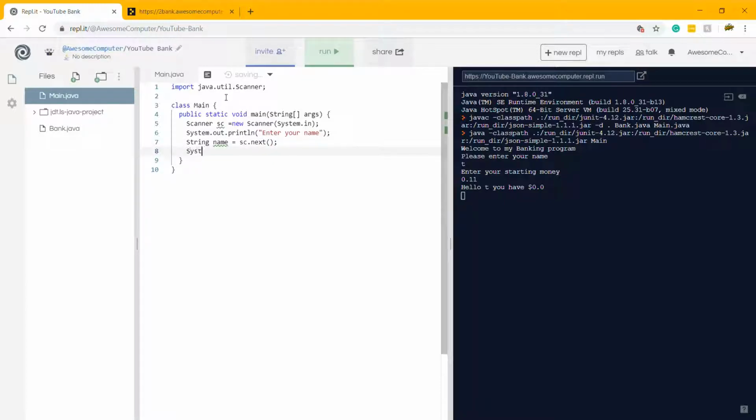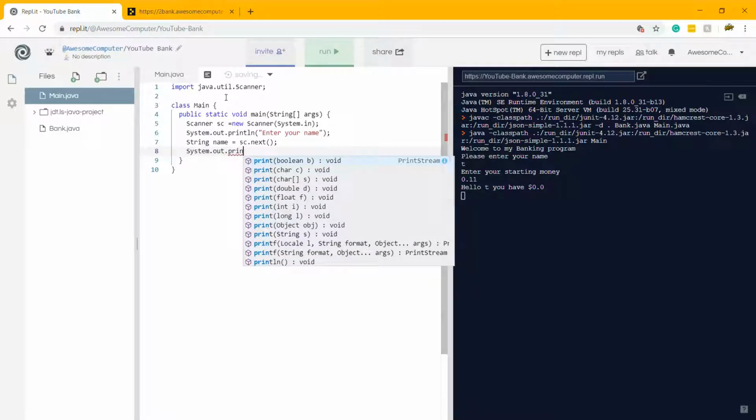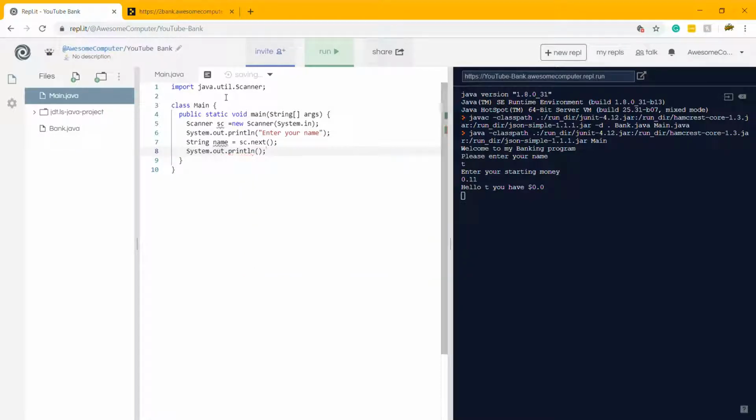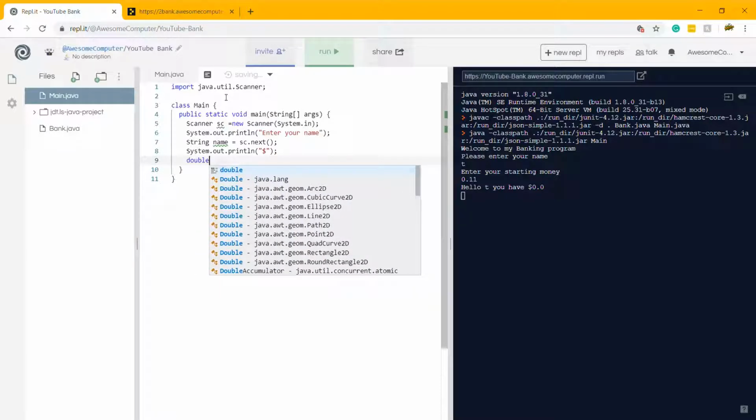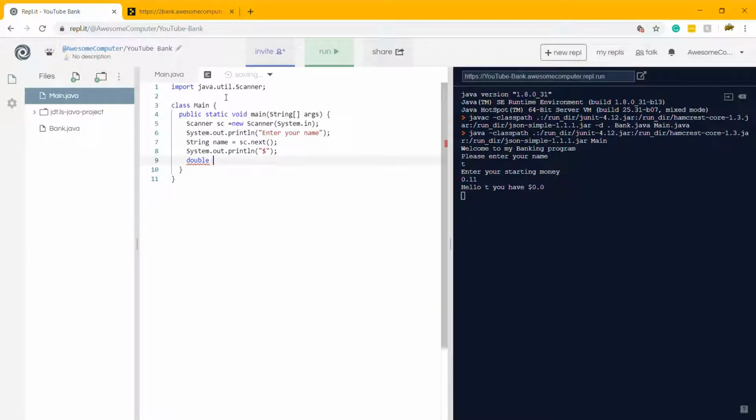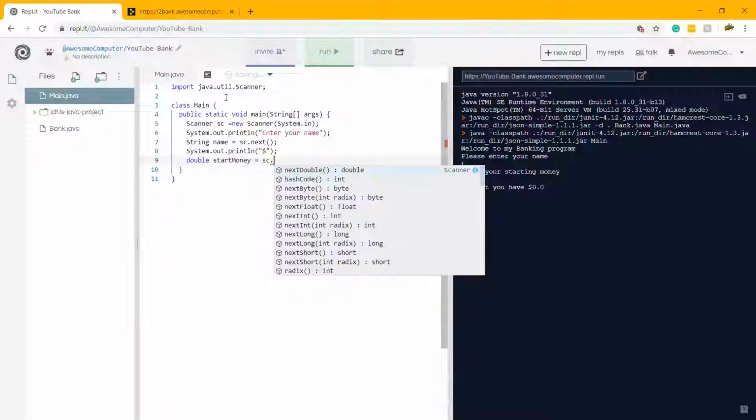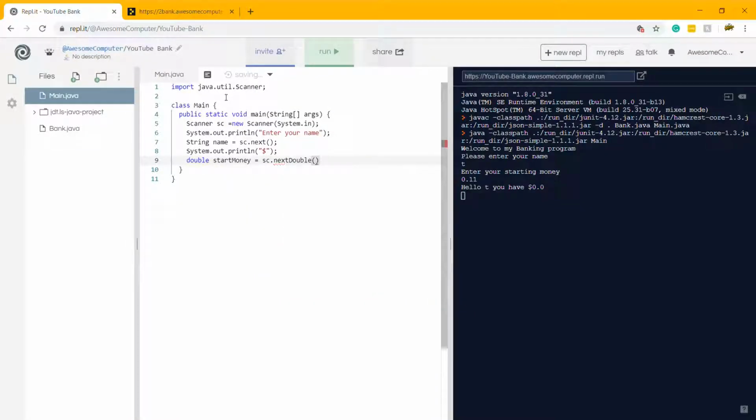Okay, next. Create another system data. Okay, now we'll request for the user to enter an amount of money. We'll create a new double, call it start money, and this is going to be sc.nextDouble, or whatever you called your scanner right here.